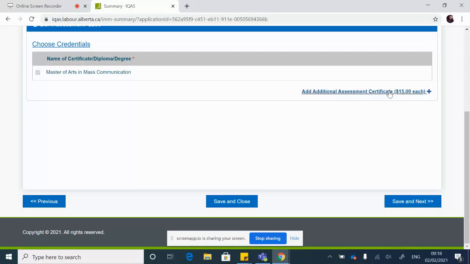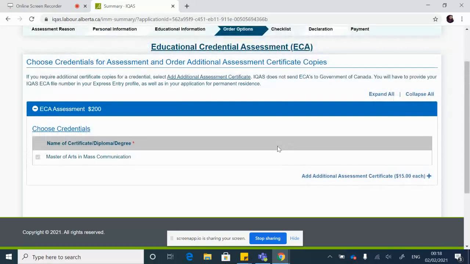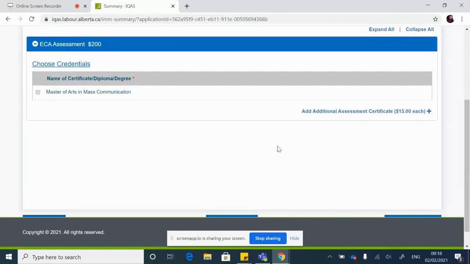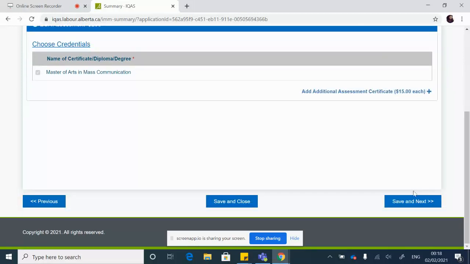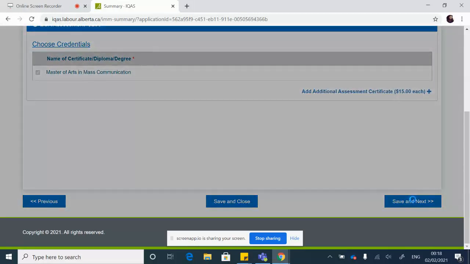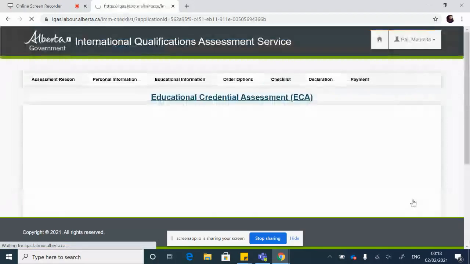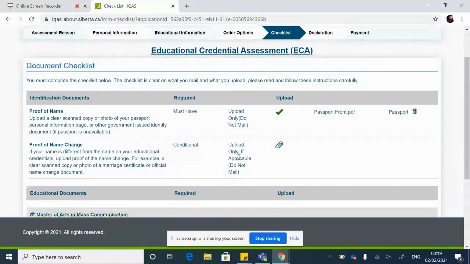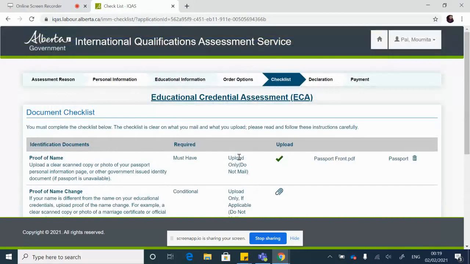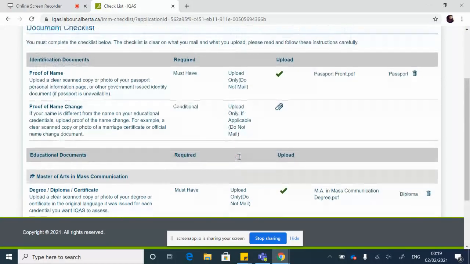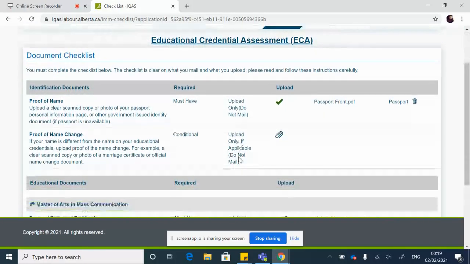Okay, if you want an additional certificate, it will cost you an extra $15. And we hardly ever need those certificates. Usually one is enough. But if you want it at some point in time, then you can ask for another. Okay, save and next. All right, checklist. Now, what do you do here? A lot of questions here. So let me sort them out.